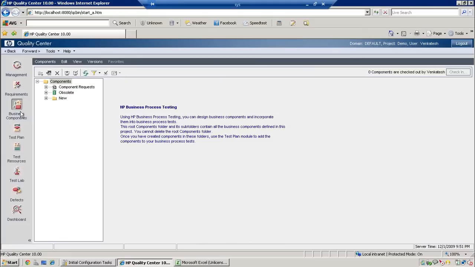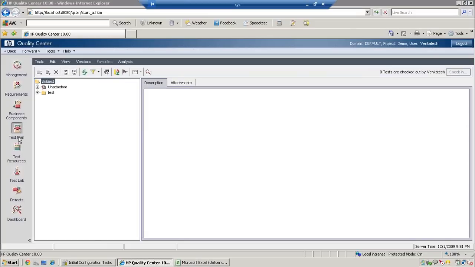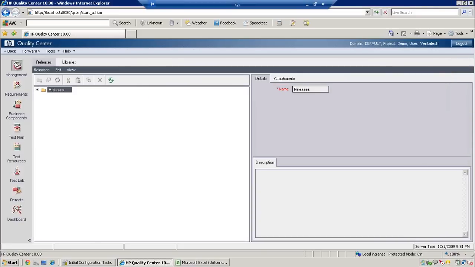From tomorrow, when I go into the core, you will get the details. First of all, the process starts like this: I will take one real-time scenario and tell you how the real-time scenario can be incorporated into the Quality Center.